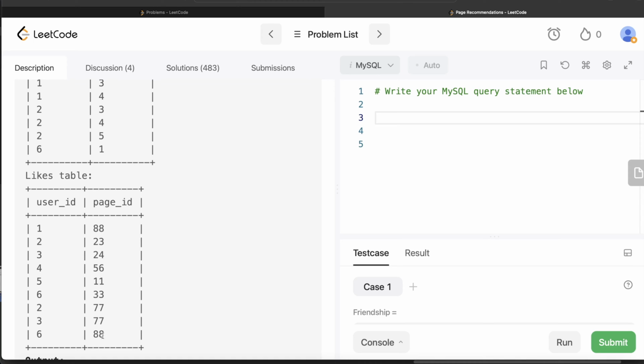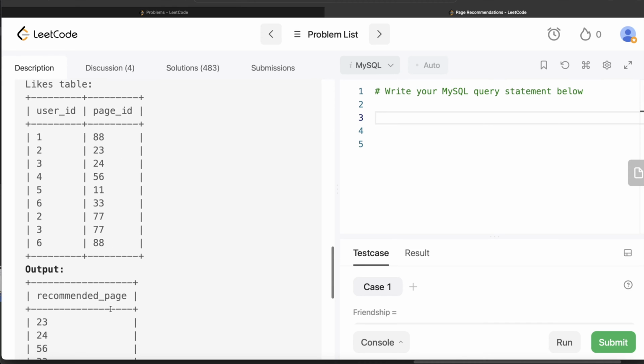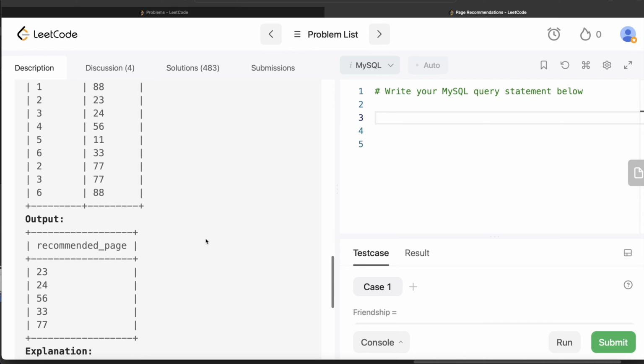Now you need to return the unique ones, but also exclude what user ID 1 already likes. So 88 is liked by 6, 6 is a friend of 1, but 1 already likes 88. So what are the unique pages liked by 2, 3, 4 and 6, which is also not liked by user ID 1? It is 23, 24, 56, 33 and 77. So 5, and that is what you have in the output.